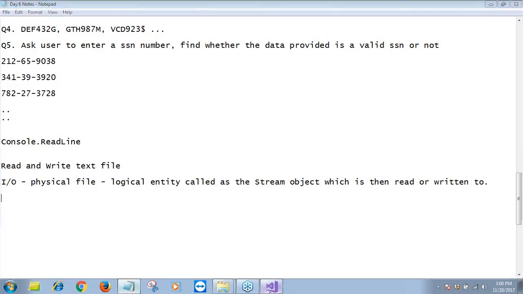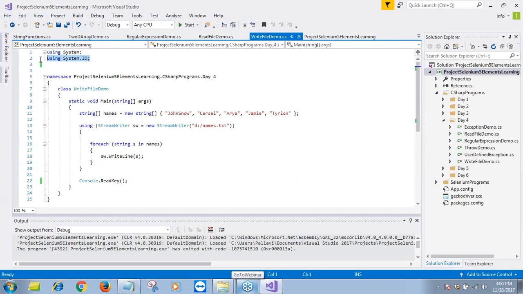So first we are going to see writing a file. For this we use the System.IO package. We have created an array of strings and the strings are some names. Then we create a StreamWriter object and we provide the path to the file where we want to write this information. Then for each string s in names, we call sw.WriteLine(s). So we write each of these strings on a new line, one after another.